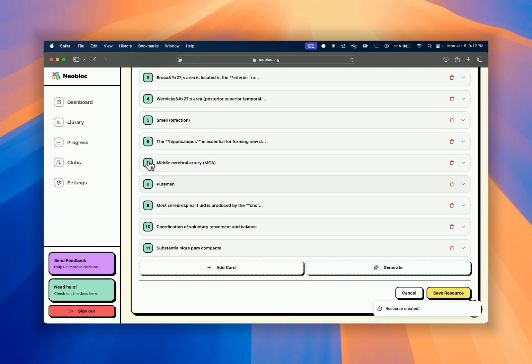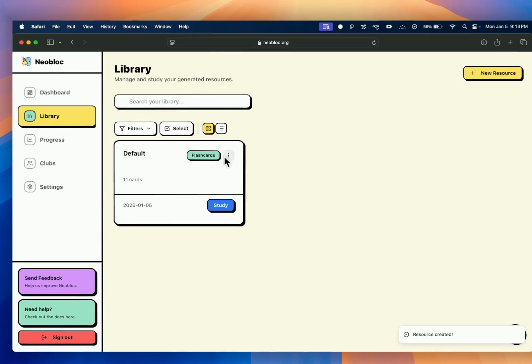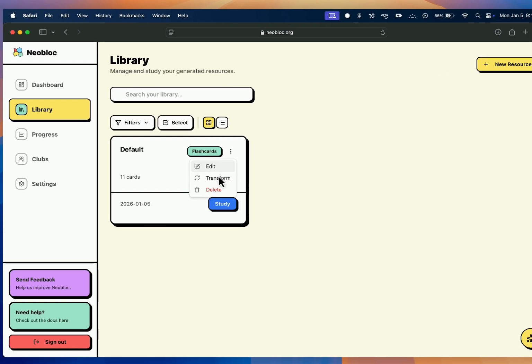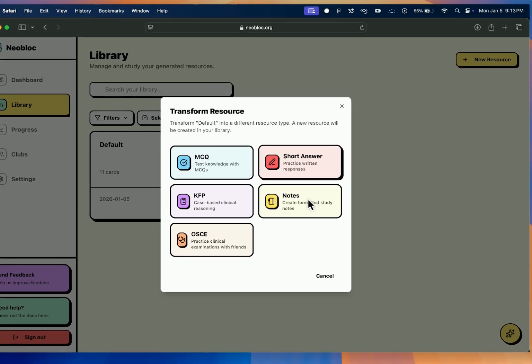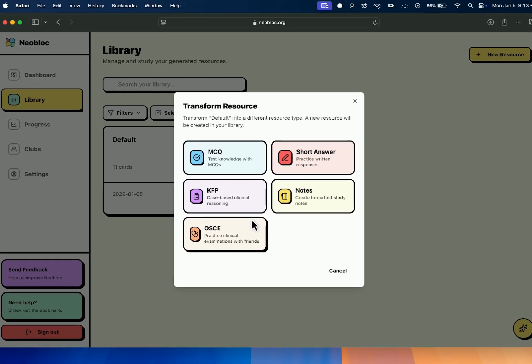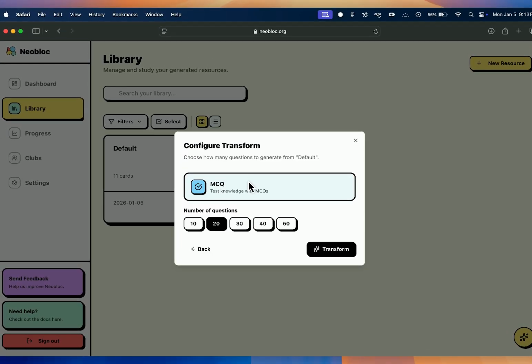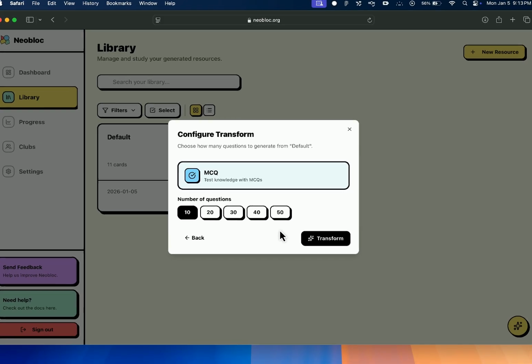To turn the flashcards into a quiz, we can click on the three-dotted menu and select the Transform option. This allows us to turn our flashcard deck into any of the resource types shown on screen. I'm going to choose MCQ and turn this set of 10 flashcards into an MCQ with 10 questions.